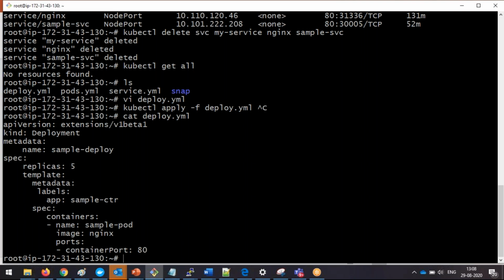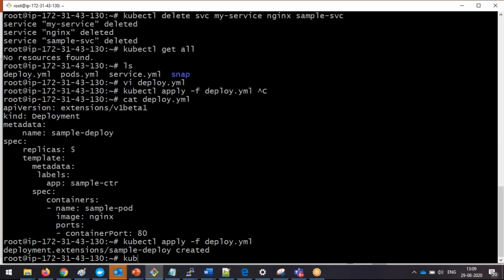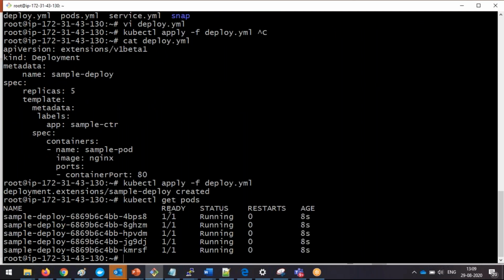Here I have the replicas file. So kubectl apply -f deploy.yaml file. Deployment is created. Right, so kubectl get pods. Right, so five are running. kubectl get all. So that again it will show you the same.